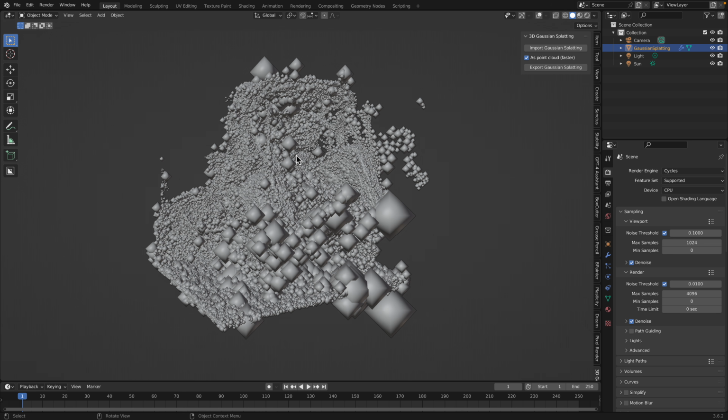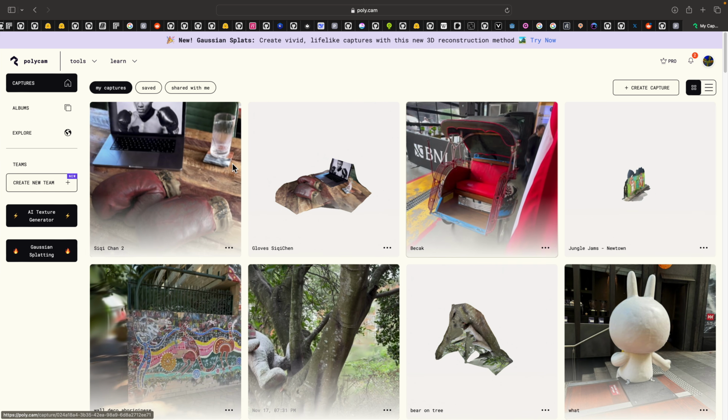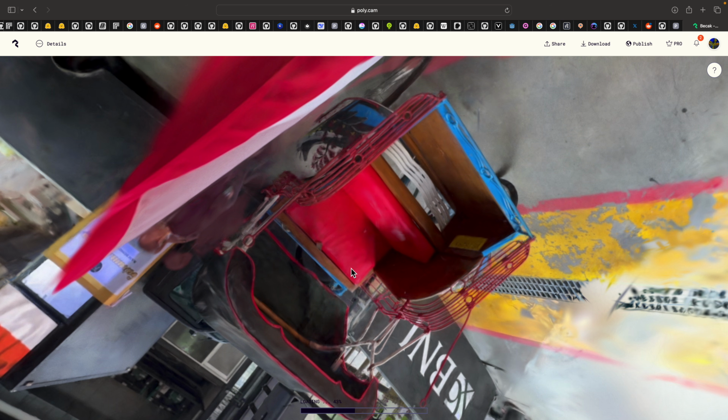But first of all, how did I get this Becak in the first place? So this is Polycam. For now, in order to create Gaussian splat objects, you first need to create it and then process it using third party tools like Polycam or Luma Labs AI. In this case, I'm using Polycam because Polycam allows me to download into different formats quite easily. The Becak itself is the one that I scanned the other day from an Indonesian festival.